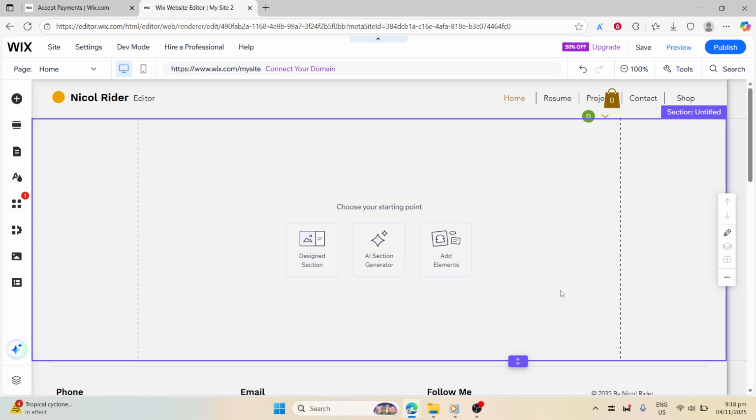In today's video, I'm going to teach you how to pin elements to the screen using the Wix Editor. This can be a game changer for creating dynamic and interactive websites where you want certain elements to stay in place as the user navigates your page. So let's jump right in and look at how you can achieve this in just a few simple steps.